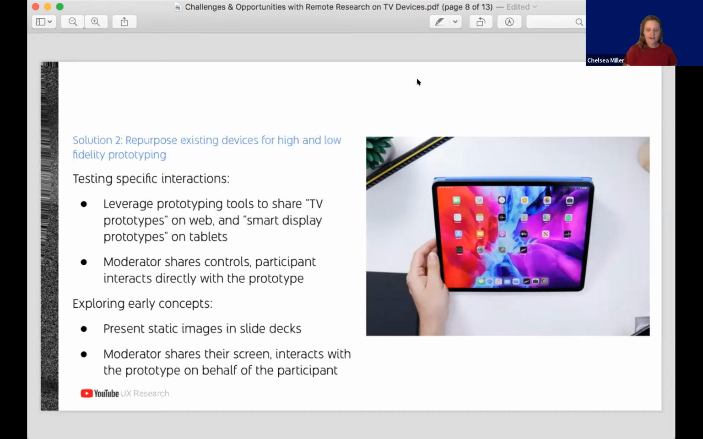And that's been helpful just to get them thinking about those use cases beyond having to test specific interactions themselves. And in those cases, if you're the moderator, you can just click through those screens, and it's easy to get some really scrappy insights back on concepts early on.